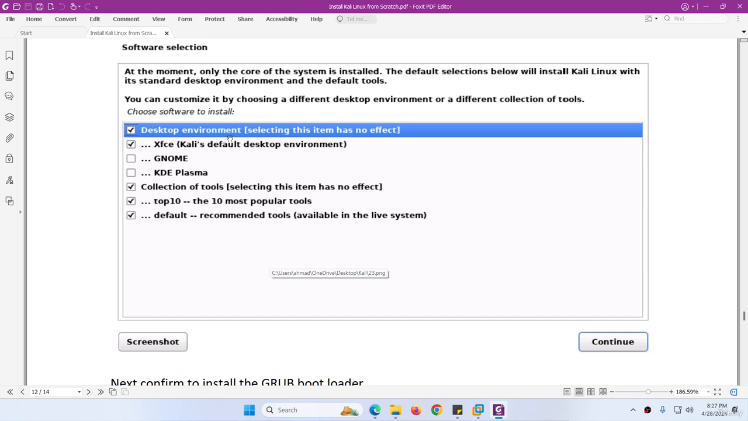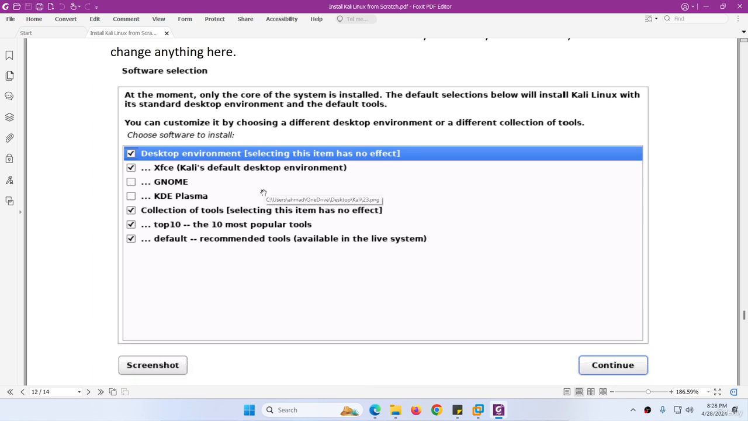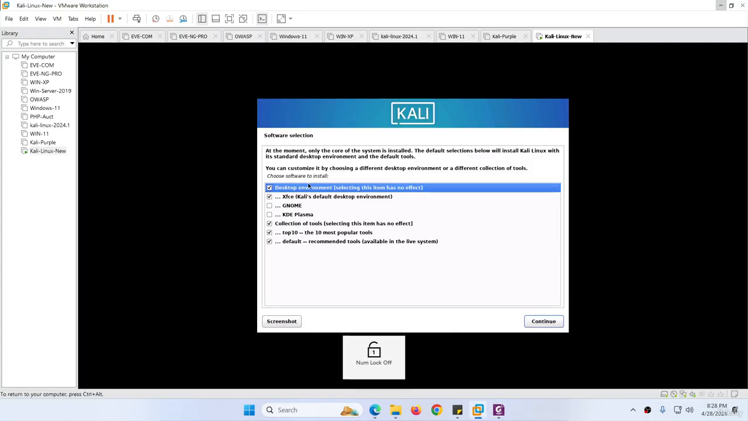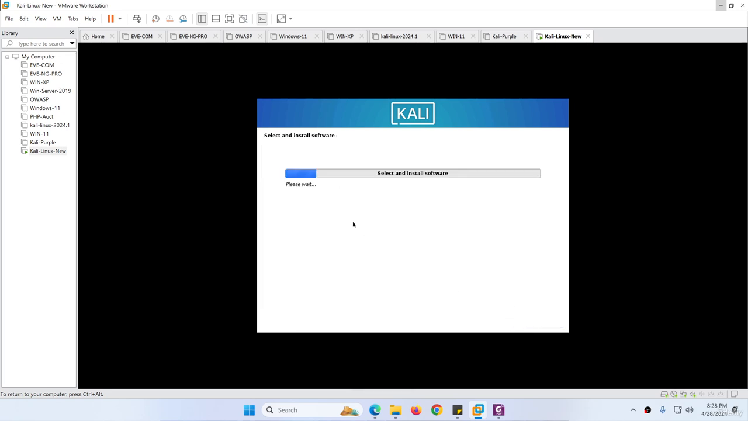So for the desktop environment, I say I want XFCE. I don't need GNOME, I can install it later on as well. KDE is another desktop environment if you want that one. And these are the collections of tools. So I want to keep the collection of tools, and the top 10 most popular tools I want to keep. Okay, and just choose the default recommended tools as well. So these are the software selection. I would recommend just keeping the same and click continue. So let's go back and let's see where we are. Yeah, so now it's here. So I will keep the default one and click continue.